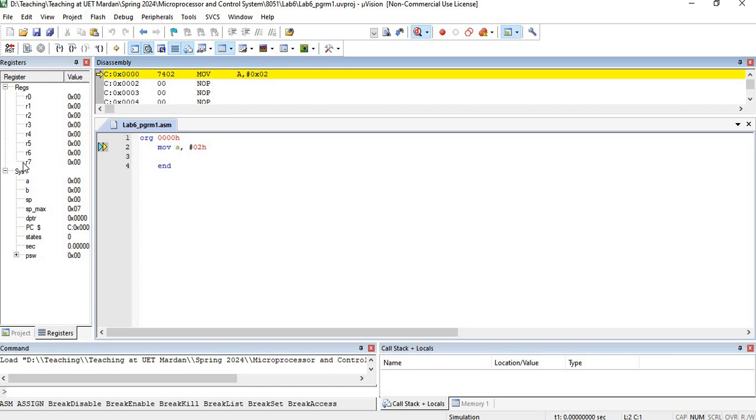Here are R0, R2, R7. These are registers. Here A and B are also special purpose, general purpose registers, and the others are the remaining special purpose registers. So here I'm interested in this A because here I have move A comma 02. So now here A is 0.